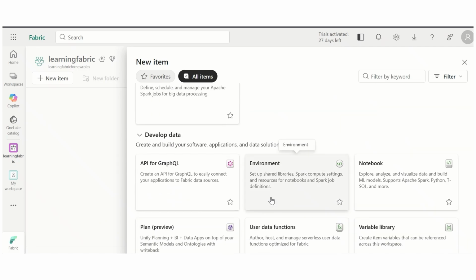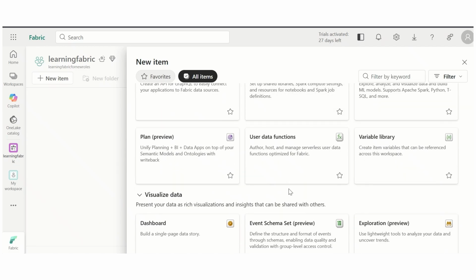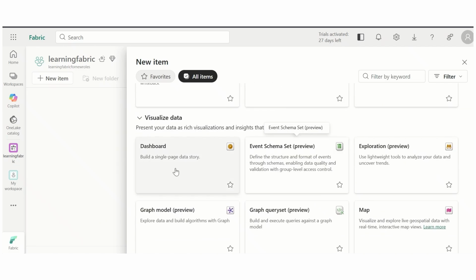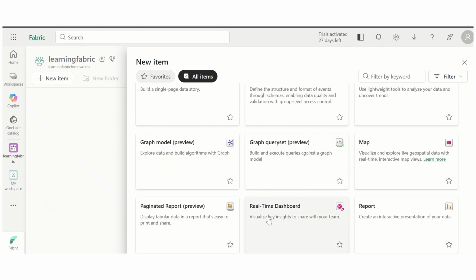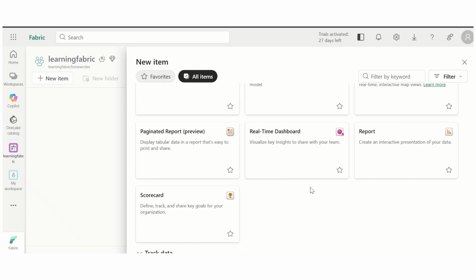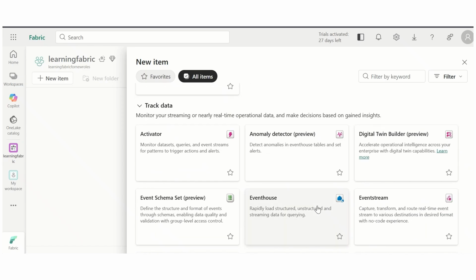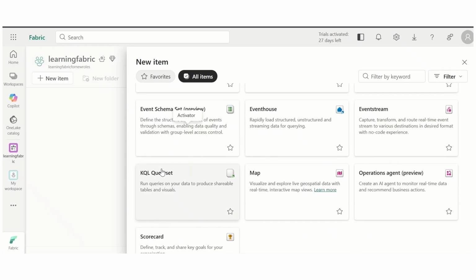So moving forward, we have develop data. A lot of this comes in handy. Also for the Power BI lovers, you can build dashboards and visualize your data. You can even build reports in real time, as well as paginated reports. This also enables us to know how to track our data using our data activator. This is where you monitor the dataset, your queries, and your event stream for patterns to trigger actions and alerts.